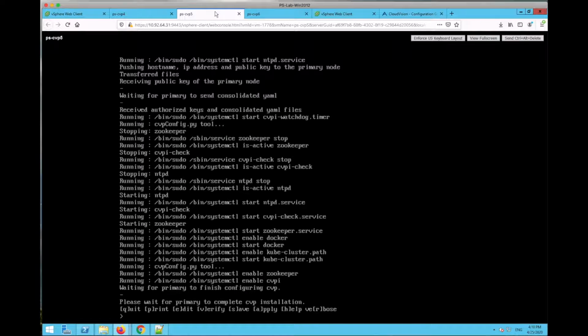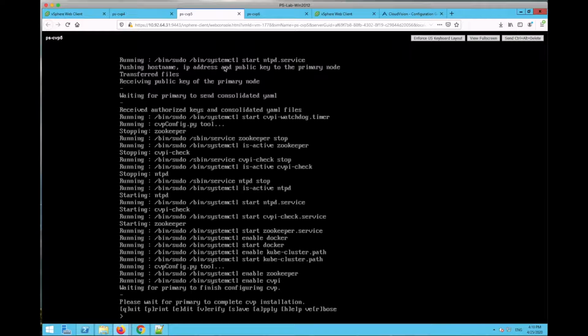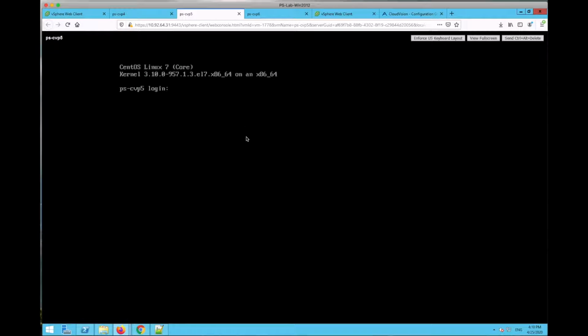You can also see that nothing is indicated on the others. We can just quit these. And as you can see, if we were to type CVP admin again, it would go back into the installation mode where we could edit configurations and that sort of thing. But since the installation is complete, there's not much we could really edit here.